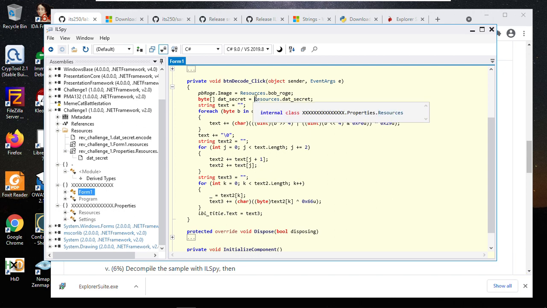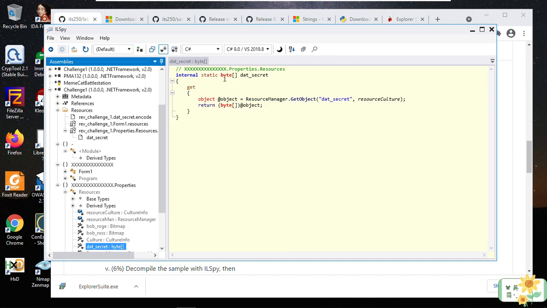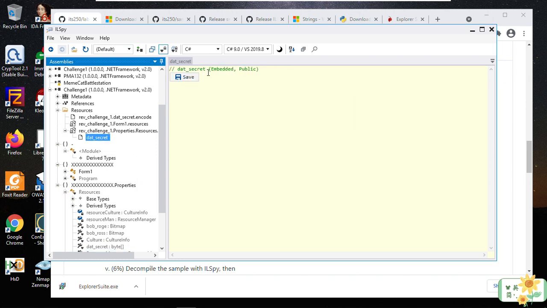Now, how could we get this resource? This is the first one. Second one, we need to write a simple C# program using this code to decode this data secret. So this is what we are going to do. Here you will click this one. You will see something like this. Get this data secret resource cache, and we see this data secret is here. We can save it, embedded public. All this thing we can save it.